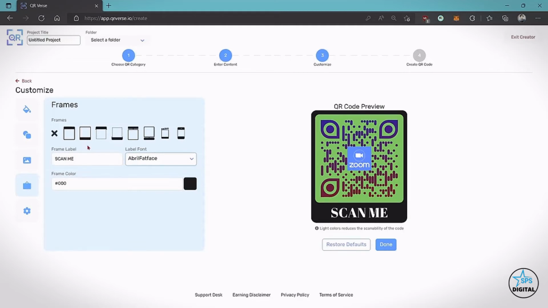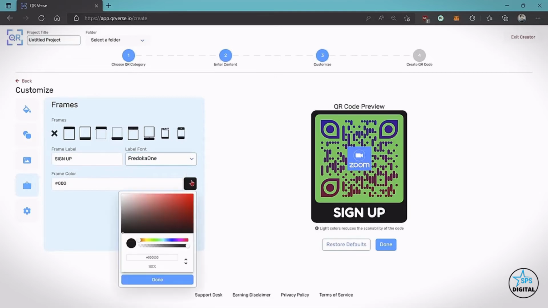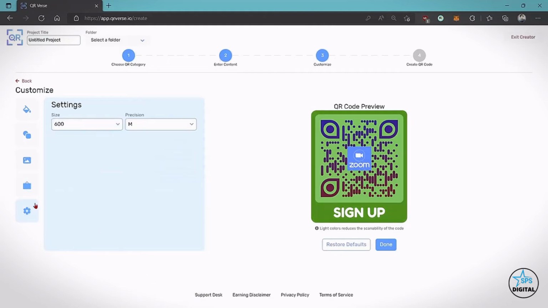And then edit the text to prompt people. So scan me is good. Or for an event, you can say something like sign up. You can also choose a different font. And frame color. Then finally, you can adjust the size and precision depending on how big you want the QR code to be.